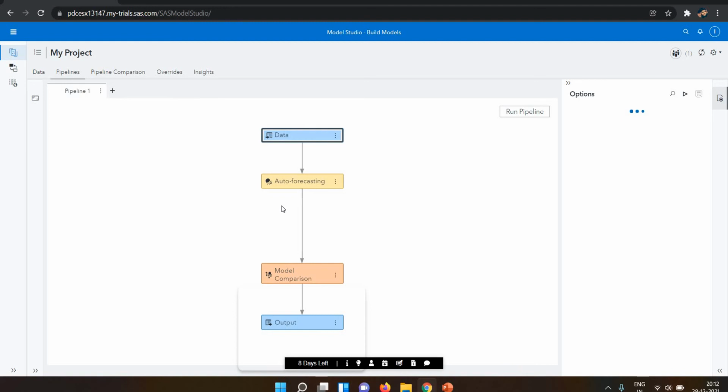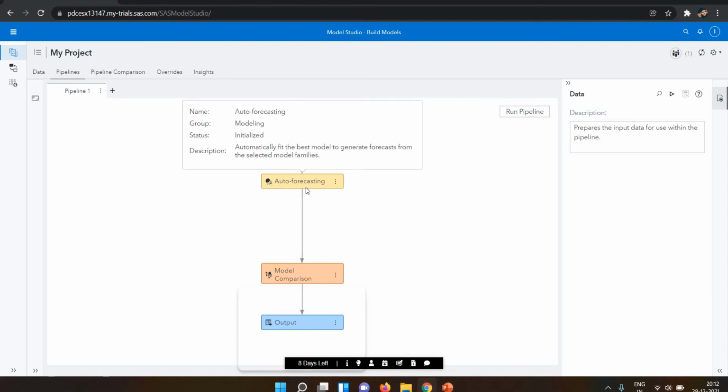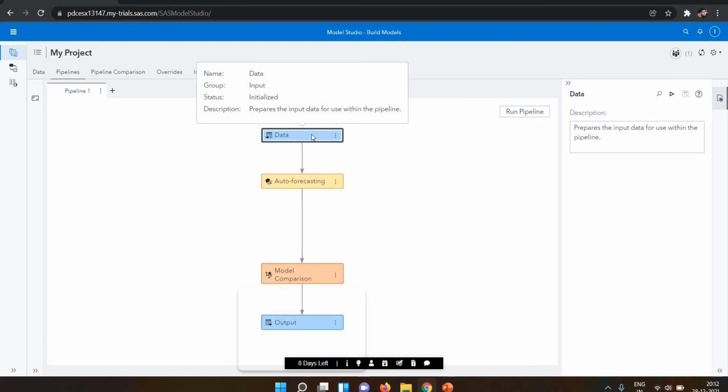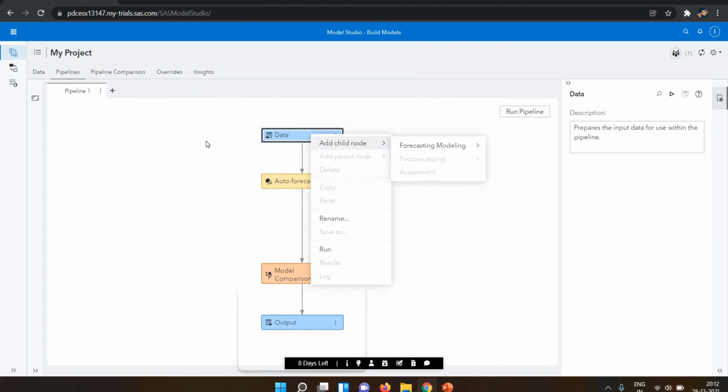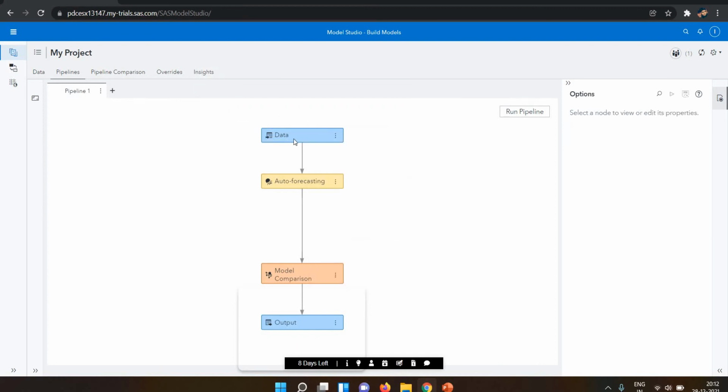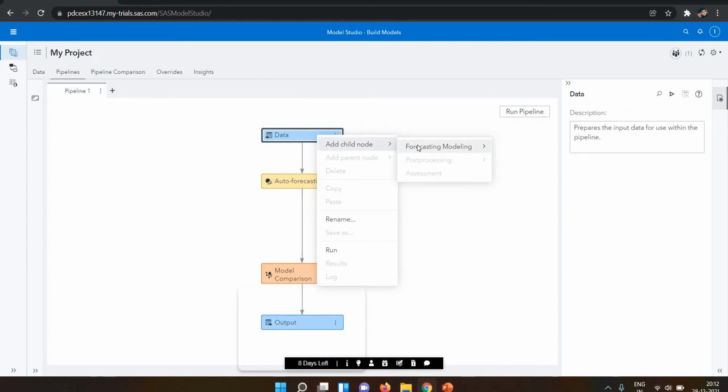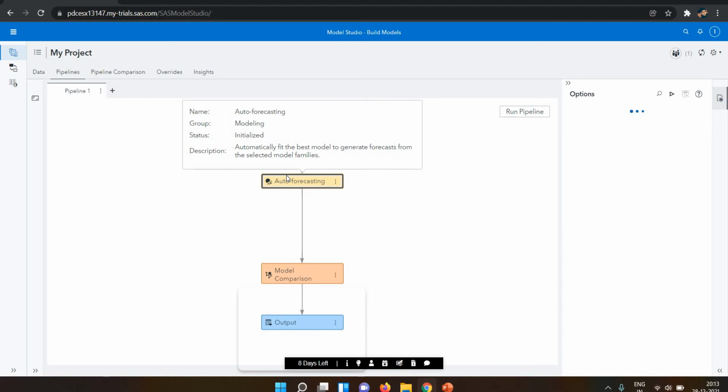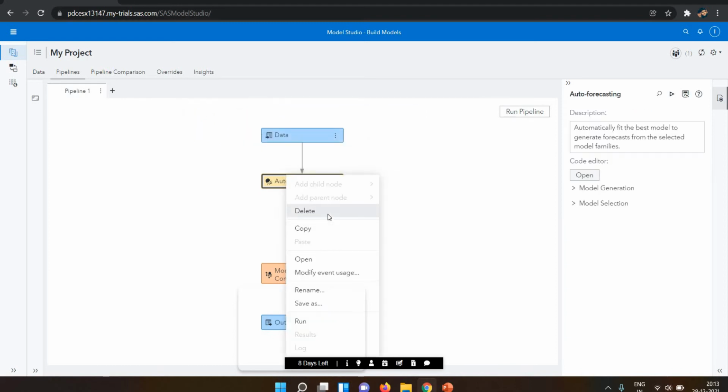Okay, so in the pipeline, if you see, automatically they are doing the forecasting. We didn't do anything, auto forecasting is done. So if you right click here, how are we creating this pipeline? We need to go to the pipeline, then we add the pipeline like this, add a child node, and forecasting, auto forecasting. Let's delete this.